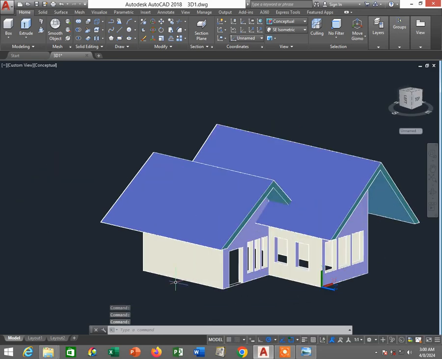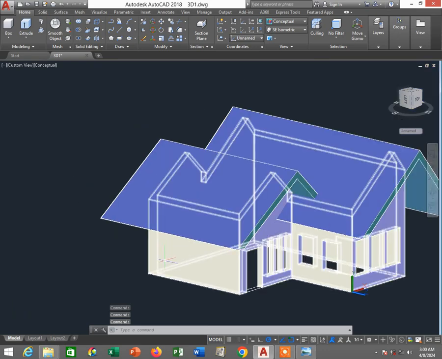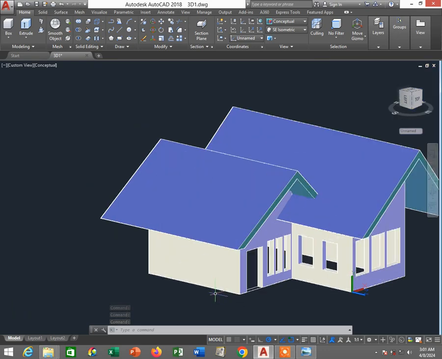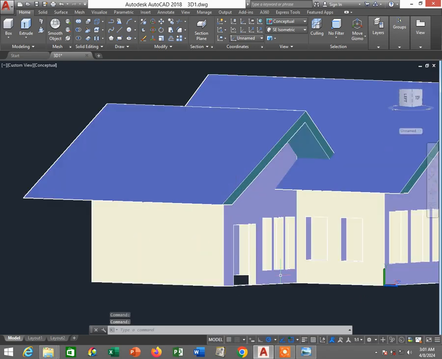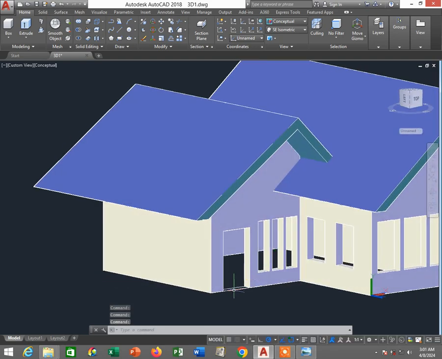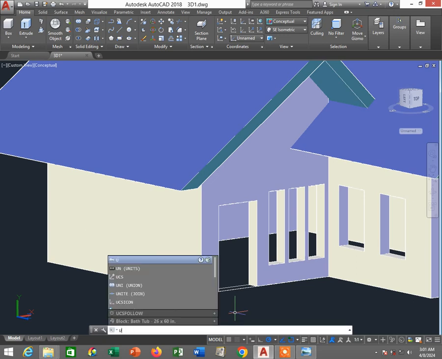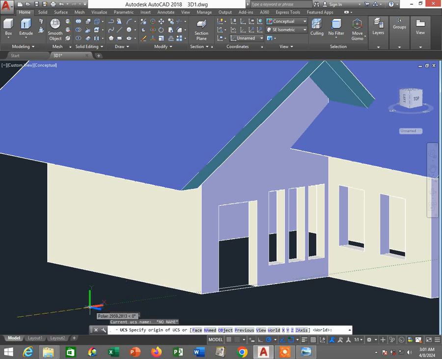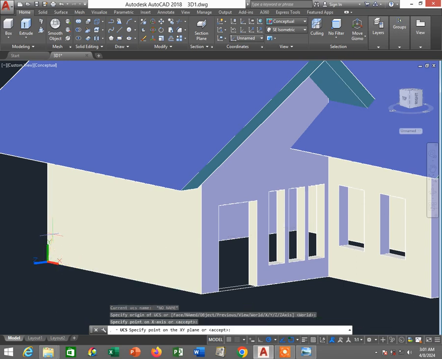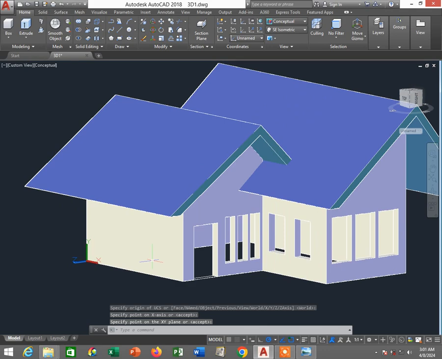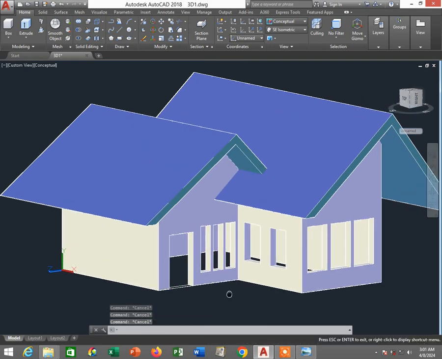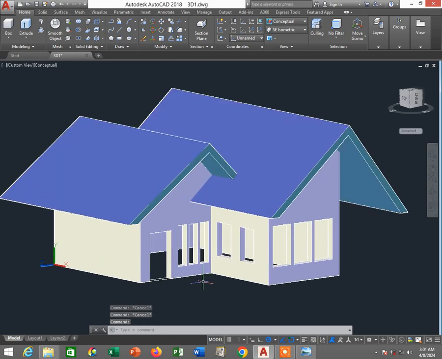So I'm going to do a little bit of window over here. I will change my UCS first. I type UCS, enter. And then I click over here as my origin, I click over here as my X direction, I click over here as my Y direction. And then I would press escape first.